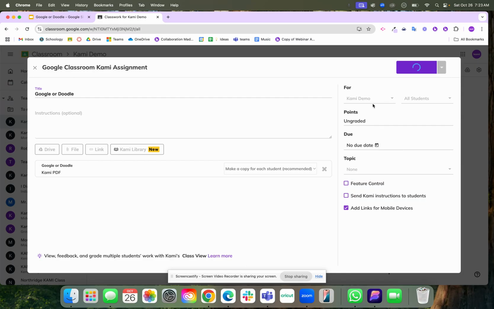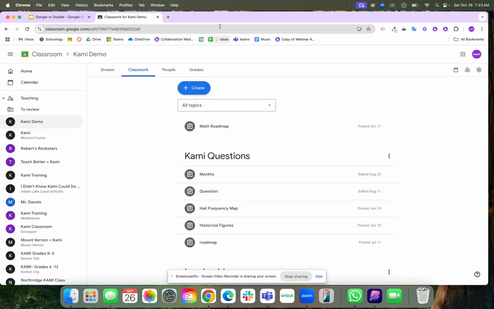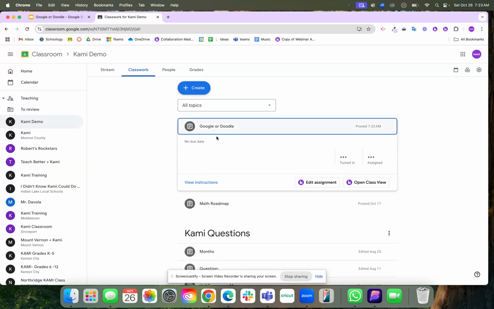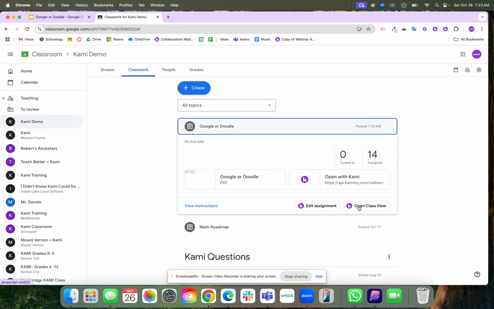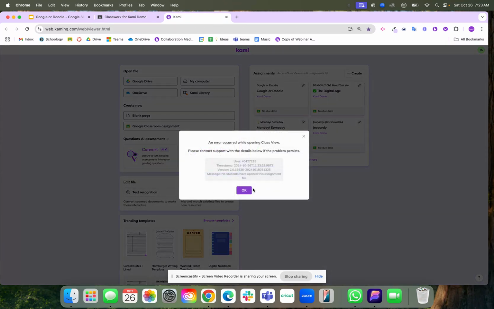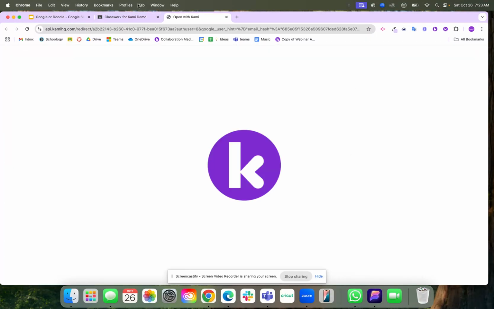Once we assign this activity to our students, we're then going to be able to view what knowledge they have about the topic. One of my favorite features to use is, when I open up Google or Doodle, I click Open Class View. When I click on Open Class View, we're able to see all of our students' screens at the exact same time.